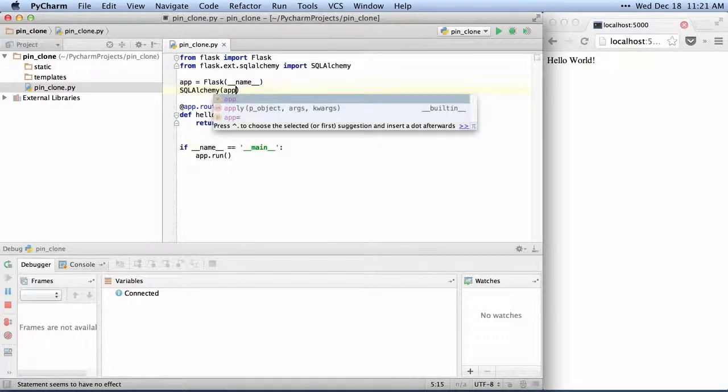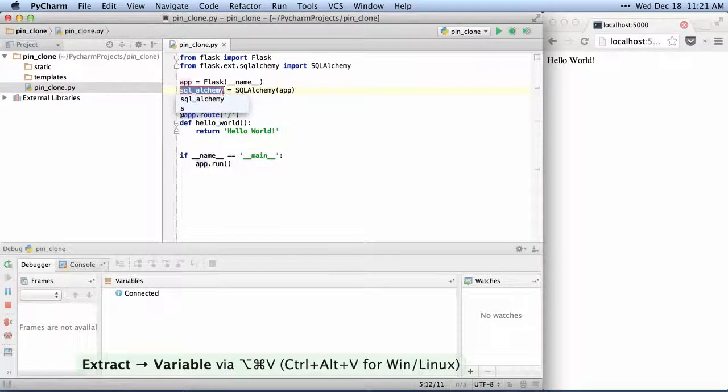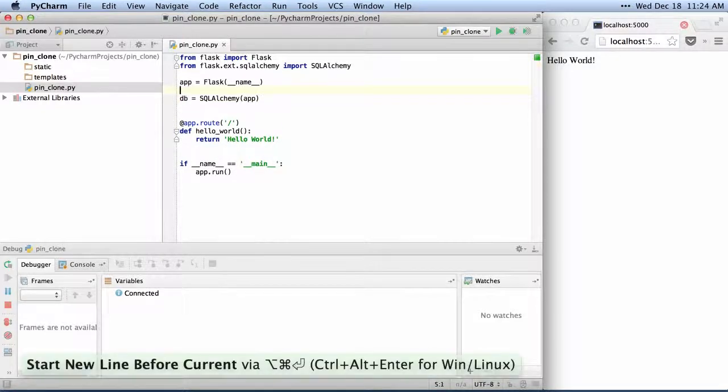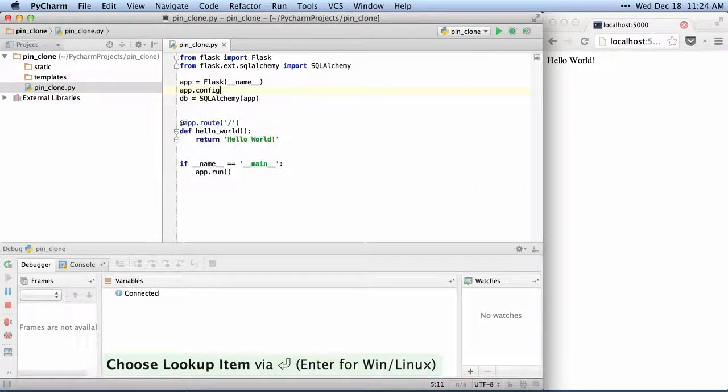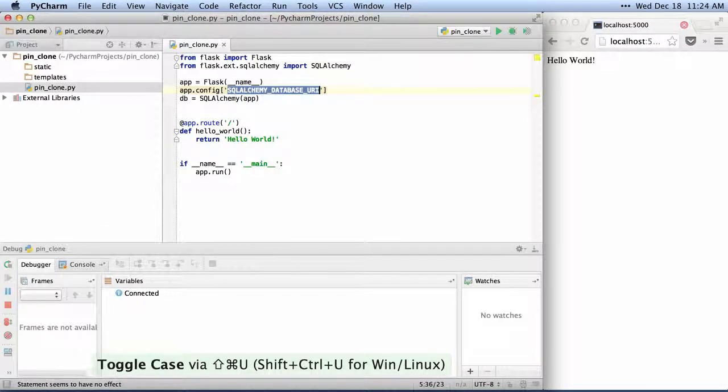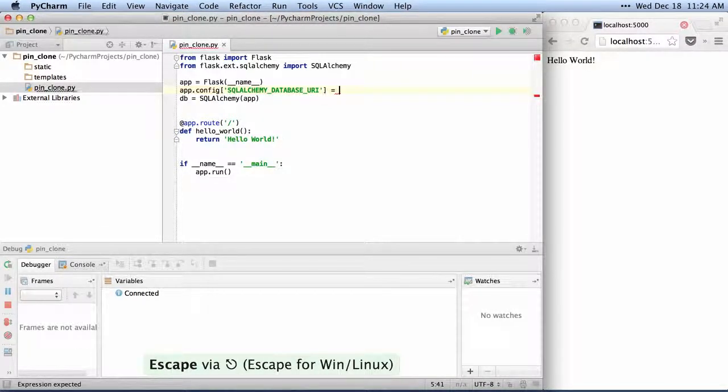Then I'll wrap the application and then just introduce a variable which I'll call db, and that'll set up SQLAlchemy for us. Now I just need to do a tiny bit of configuration as far as app.config, then SQLALCHEMY_DATABASE_URI, and then select all of it and uppercase it. Then I can assign this to SQLite and our pin.db, which will be created for us.